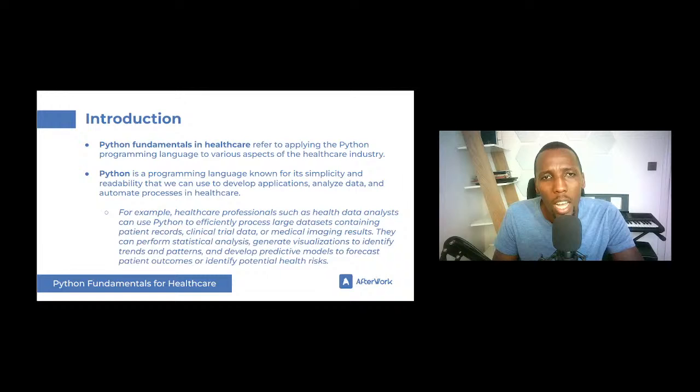So starting off, what is Python? What are these Python fundamentals that we are going to be learning? These are just basics of the Python programming language. Just for clarity, a programming language is software that we can use to create other programs, and Python is one of those programming languages. You can think of it as something we can use to create software programs that perform specific tasks.